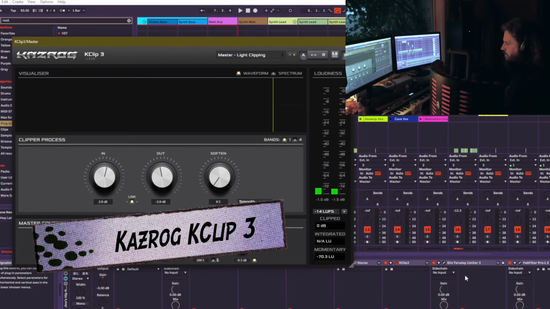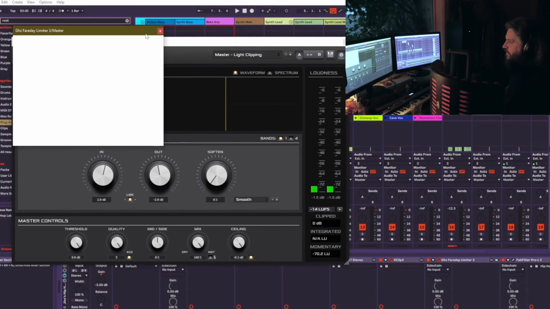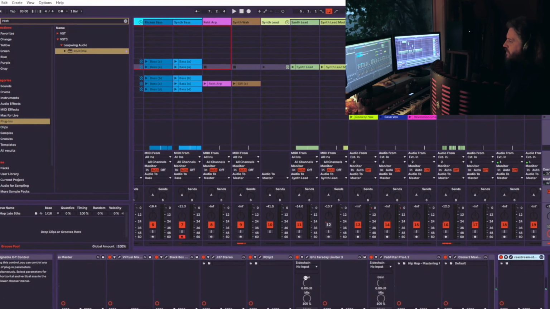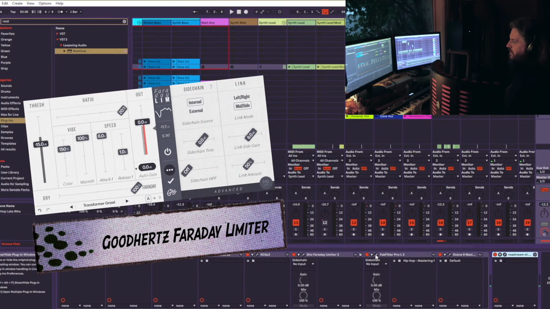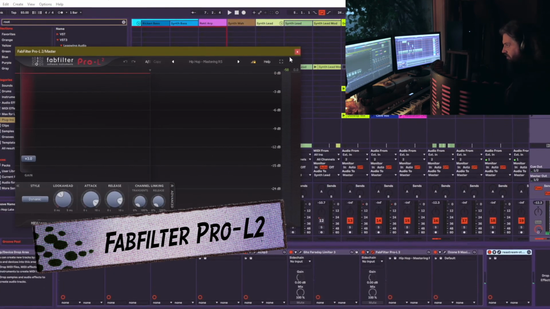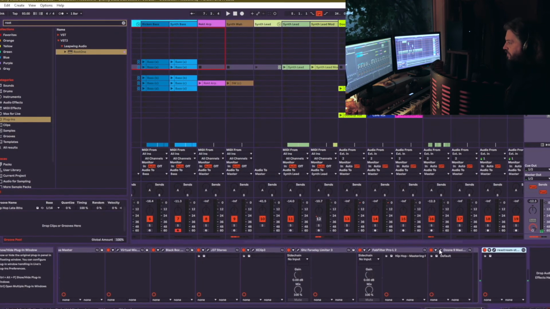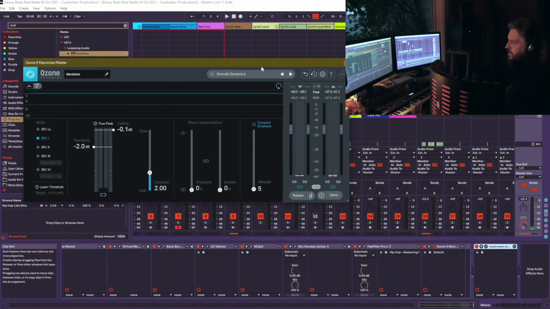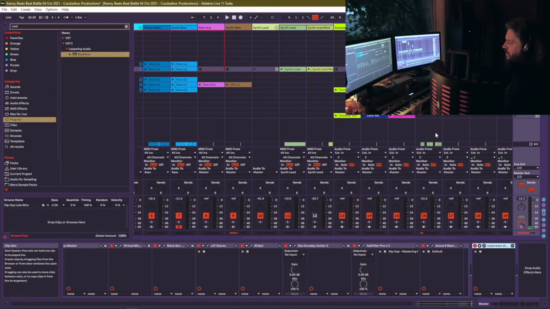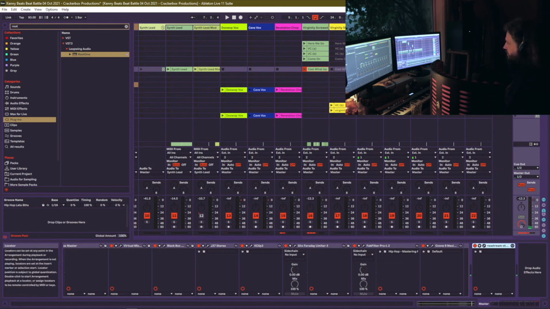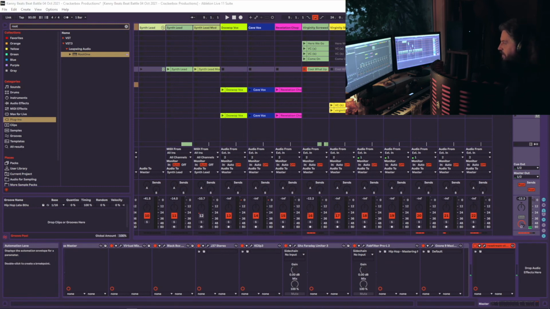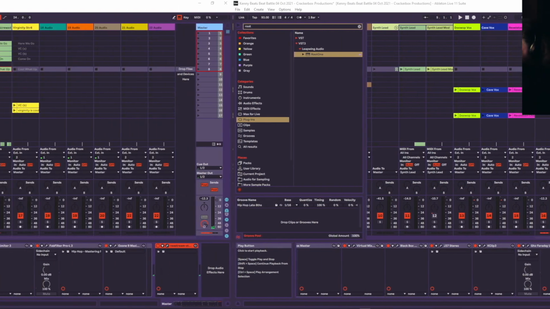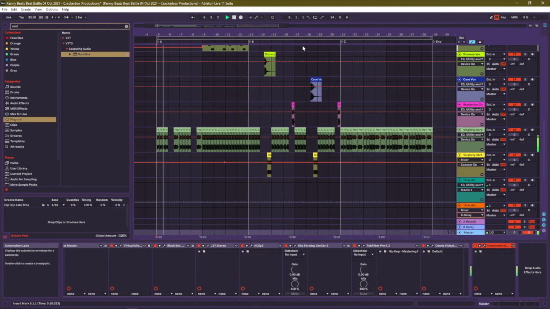Clipper, casual clipper. Then I do a sort of parallel limiting thing, so I run it through the Goodhertz Faraday limiter, then into the FabFilter Pro-L to finish off. Have the Ozone Maximizer on there. In this case, it's already set to smooth dynamics. So altogether, if I did have all of this nice stuff on there, this hot mess would have sounded even hotter. Here we go.